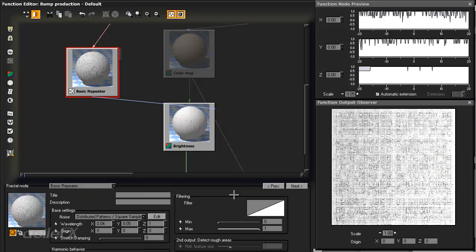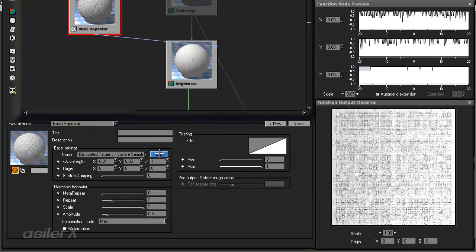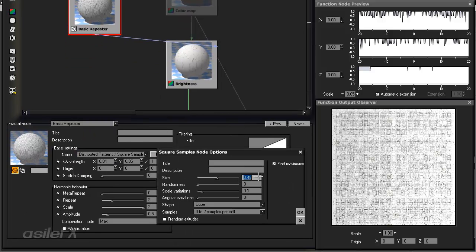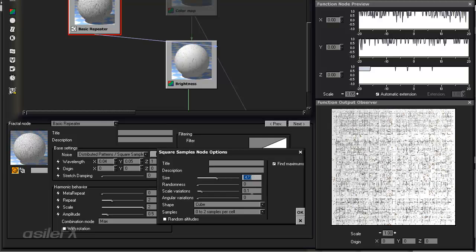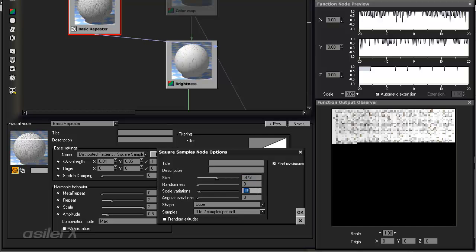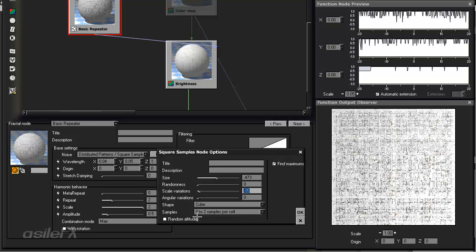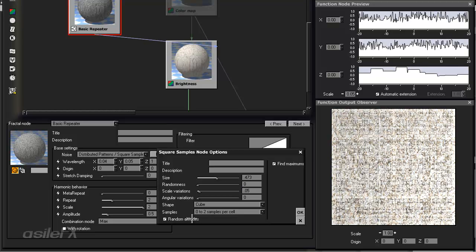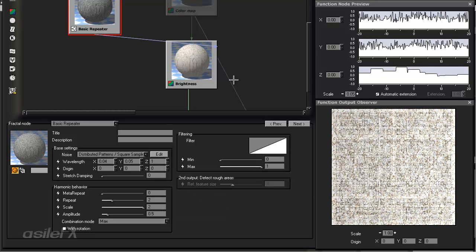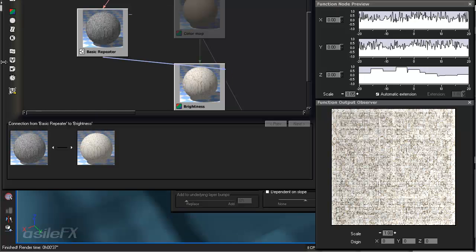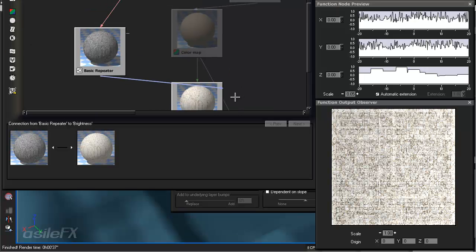First I'm going to make a couple of changes. Go to Edit, and I'm going to reduce the size just a little bit, 0.473 for the size, and then the scale variation 0.05. Set random altitudes, and that'll give us a lot more variation. And now we need to basically clip this so that we're only slightly modifying the brightness.